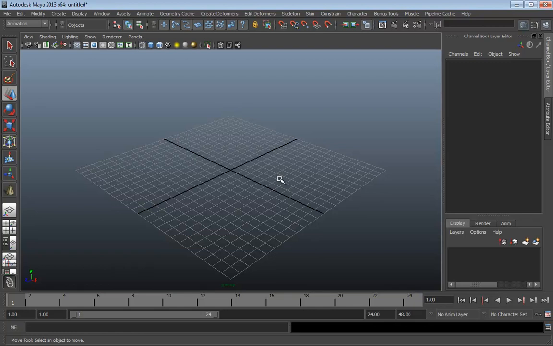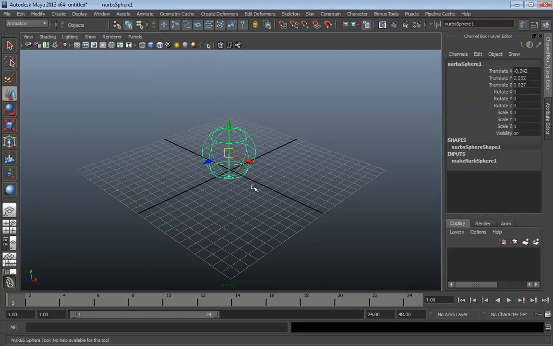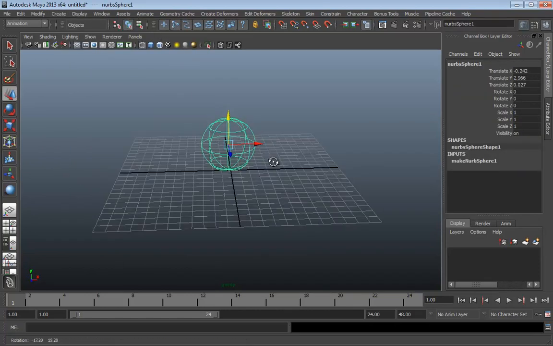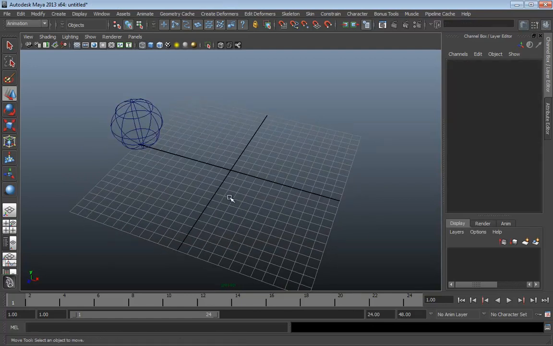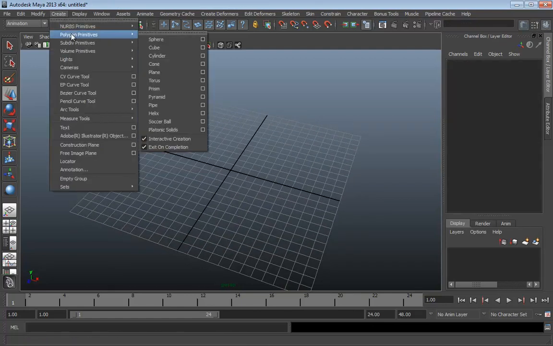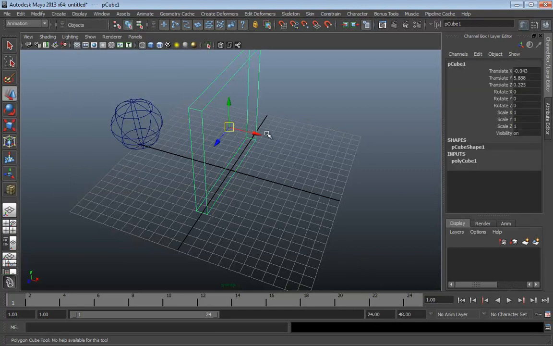Okay. So, here's what we're going to do. Create NURBS primitives or polygon, I don't care, whatever kind of primitive you want, but make a sphere. Set it on top of the grid, drag it off to the side. Go back to Create, Polygon Primitives, make a cube. I would recommend you make a polygon cube and not a NURBS cube. They're easier to work with.